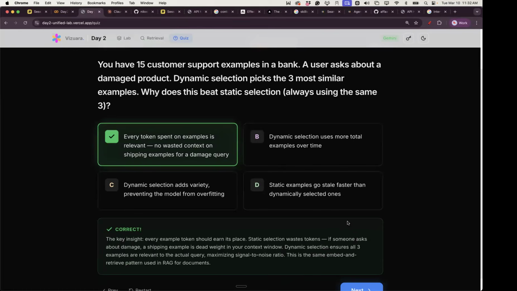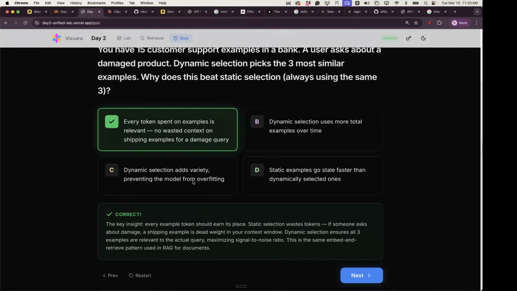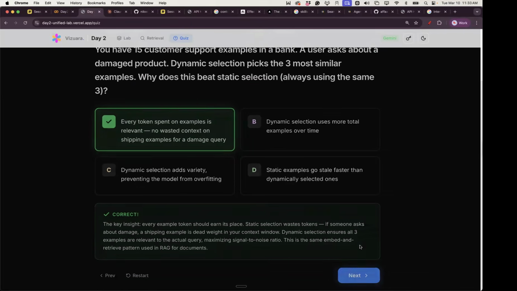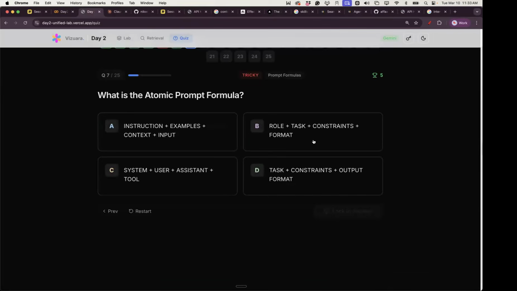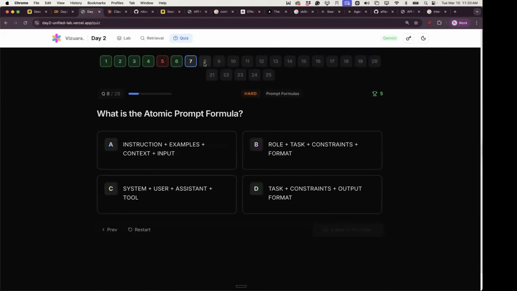The problem with three static examples is that in every single call, you are using the same static examples. The actual problem is that in static examples, you are paying more in the form of tokens, in the form of API calls, for irrelevant context. So that is the main issue. Dynamic selection adds variety, prevents the model from overfitting. It's not about overfitting or anything. Yes, dynamic selection adds variety for sure, but that's not the main issue. The main issue is static examples keep on getting loaded always. This is something which we have not discussed, so I will just skip it for the time being.